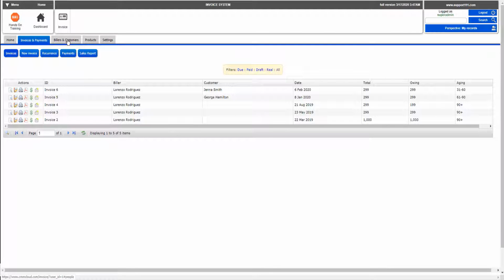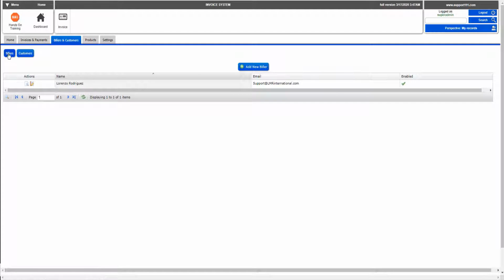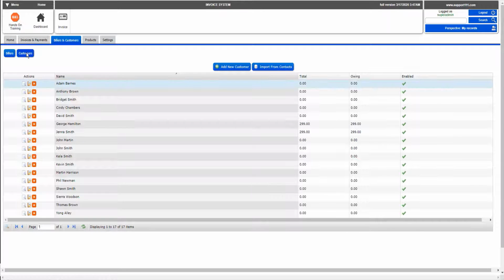First, you need to create or import your customers into the billers and customers. So by clicking here, you're going to add probably yourself as the biller. Okay, so I have myself here, and you can enter your customers either by hand, meaning one by one, or import from contacts. How do you do that?